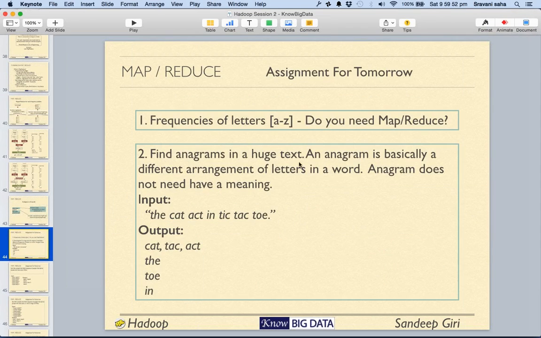Now let me just go through the questions. My first question to all of you is: if you have to compute the frequency of letters, do you need MapReduce? Okay.